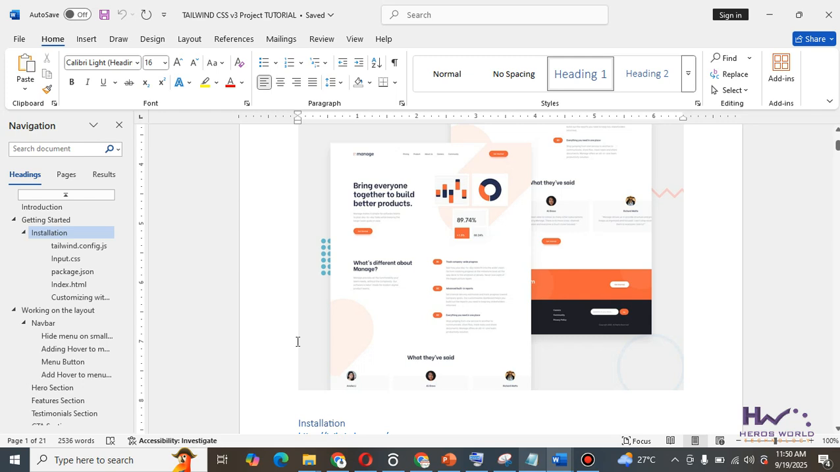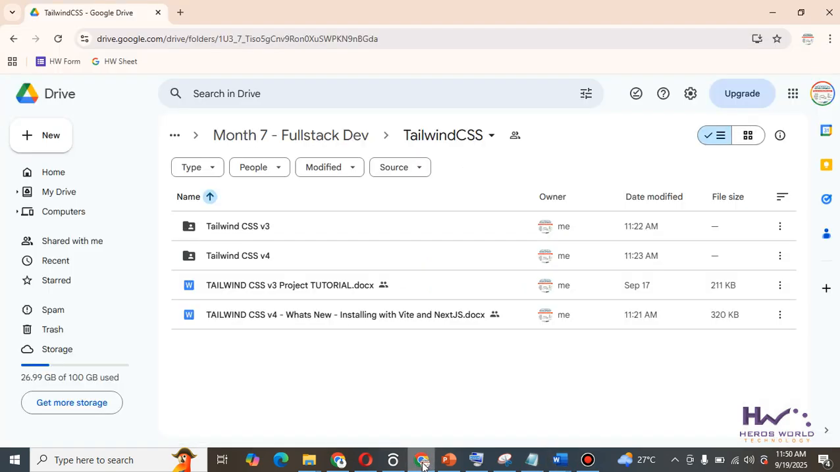Before we look at what's new, I'll just take note of this. If you're in month 7 of our full stack development course, you have access to your Google Drive. You'll see version 3 and version 4. Please concentrate on version 4. Forget about version 3. So let's move with that.